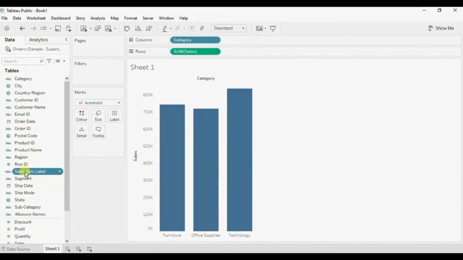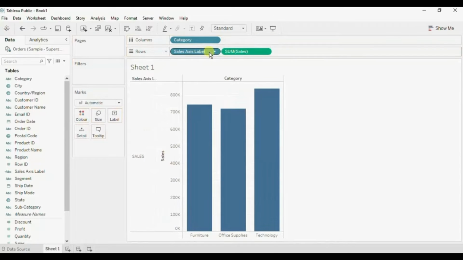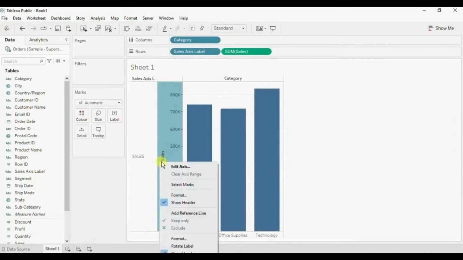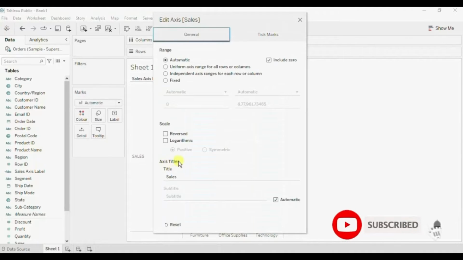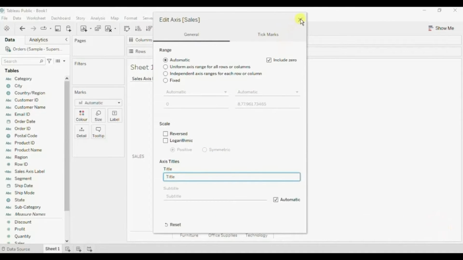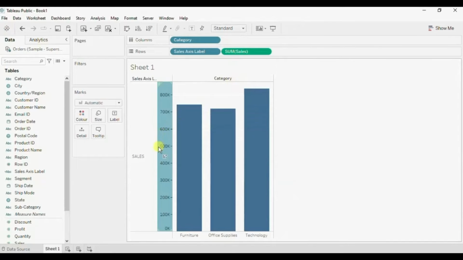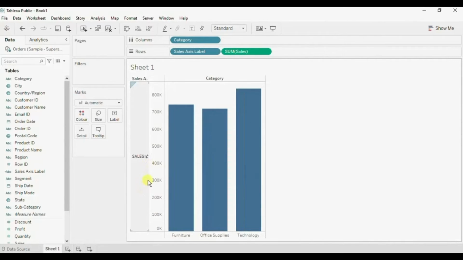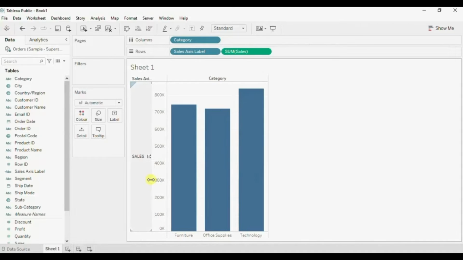Now drag this new calculated field that we have created to row shelf before the sales measure. Remove this axis label, right click, click on edit axis, and from here remove the title. Close this edit axis window, decrease the width, so here we were able to rotate the axis labels using a calculated field.